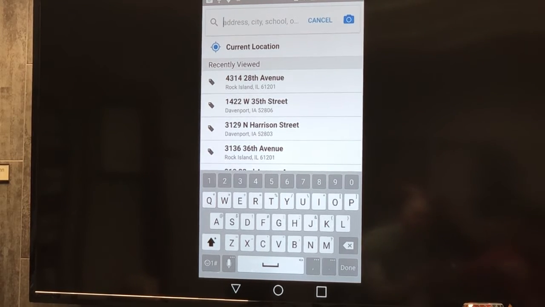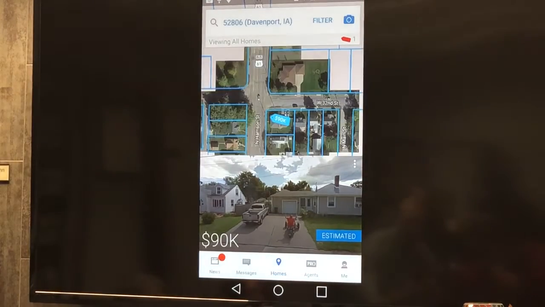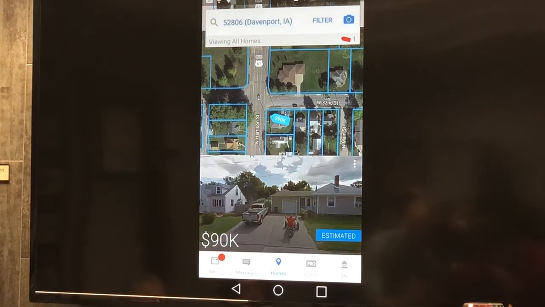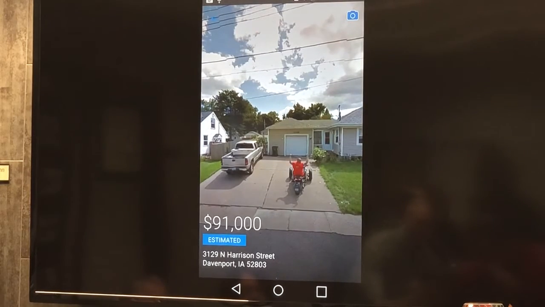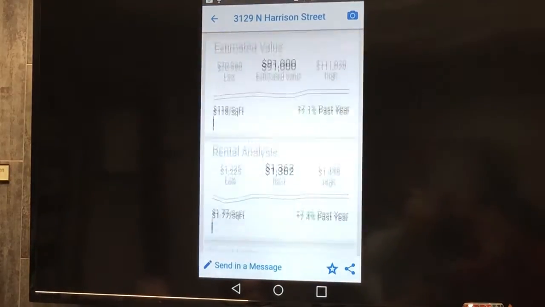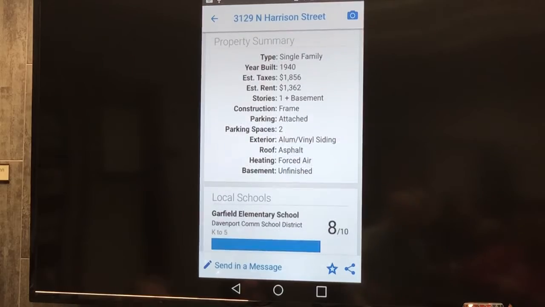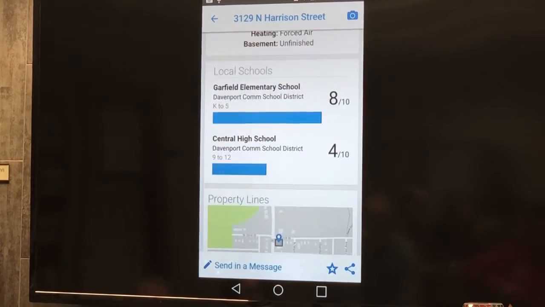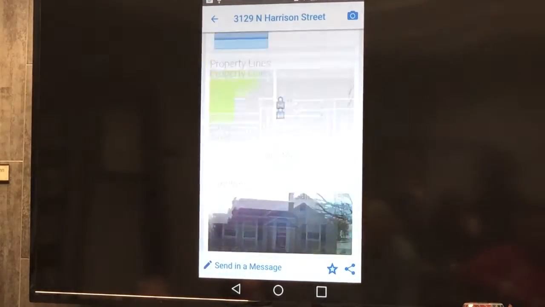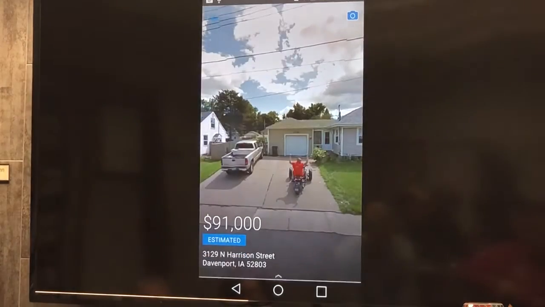This is an estimated value. It's not currently listed or recently sold in our database. So if I scroll up, it's going to give me some of that property information, and find this is really correct information, the schools and so on.